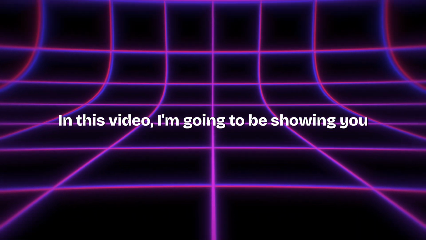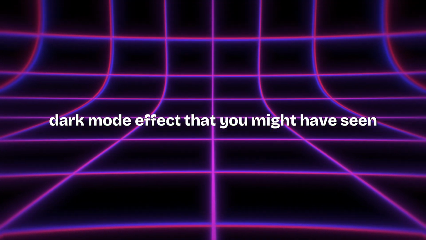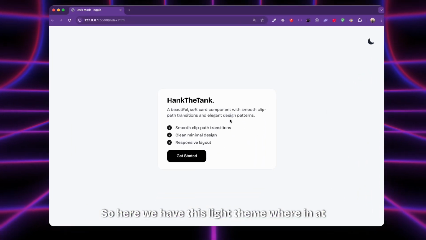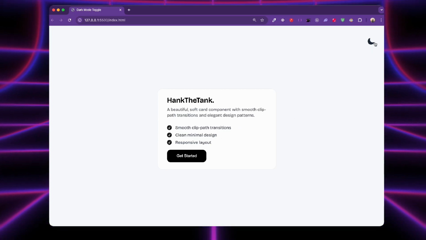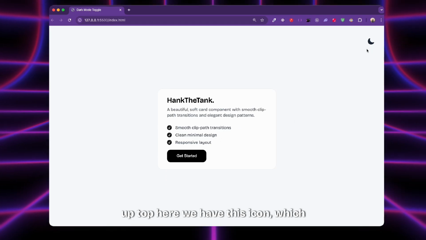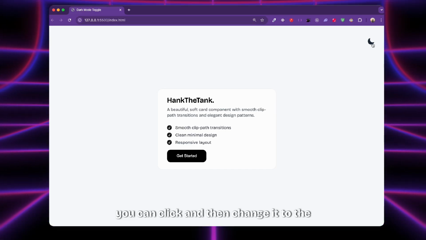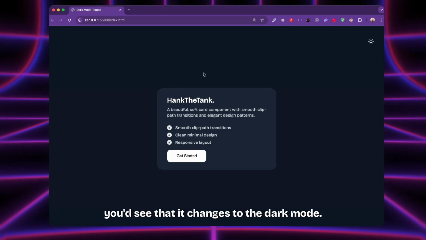In this video, I'm going to be showing you guys how you can build this cool light and dark mode effect that you might have seen in many websites getting used. So here we have this light theme wherein at the center we have the card, and then up top here we have this icon which basically signifies you can click and then change it to the dark mode. And when you click, you'd see that it changes to the dark mode.